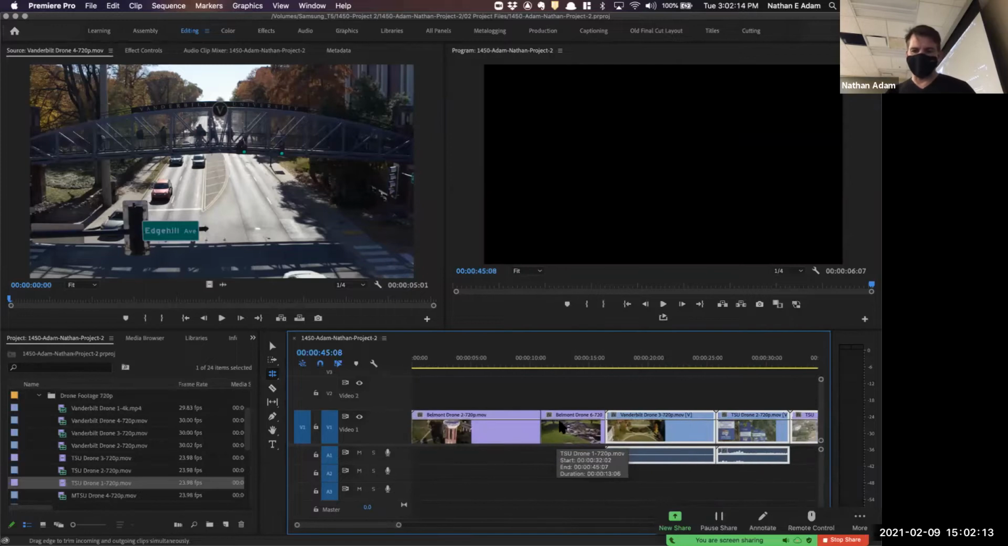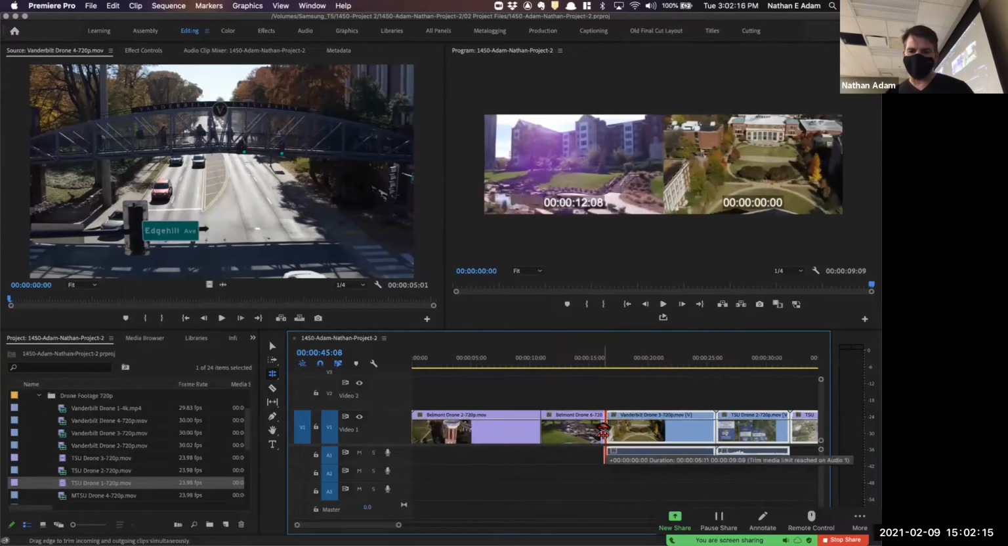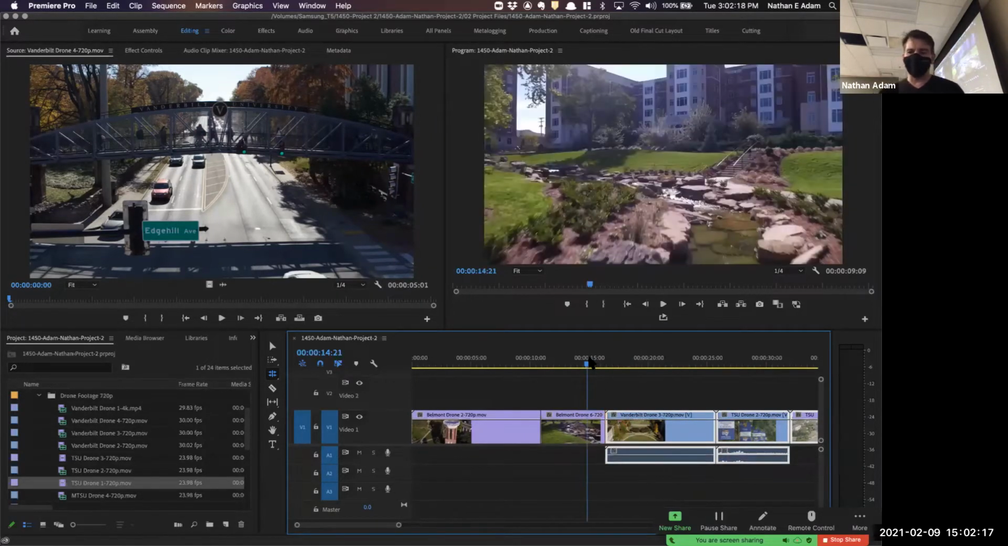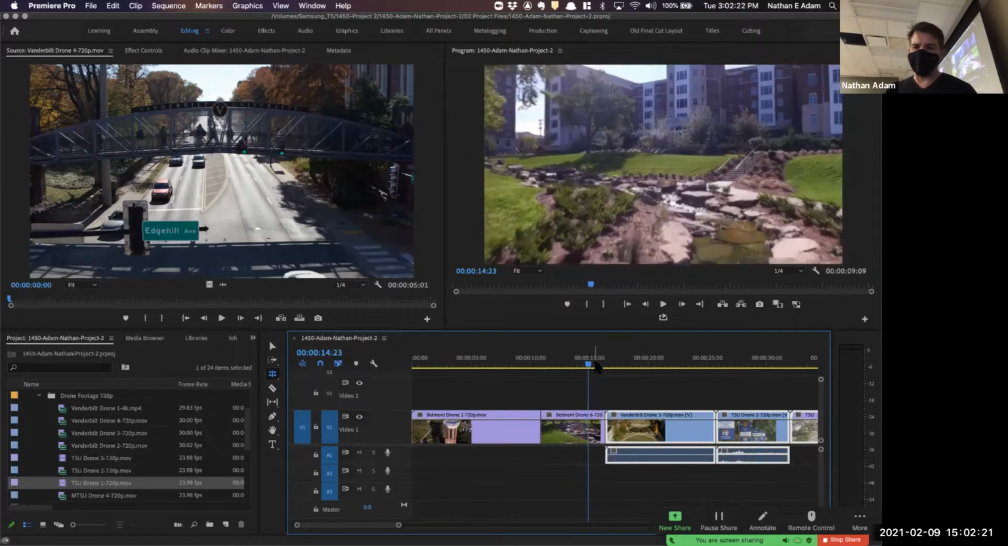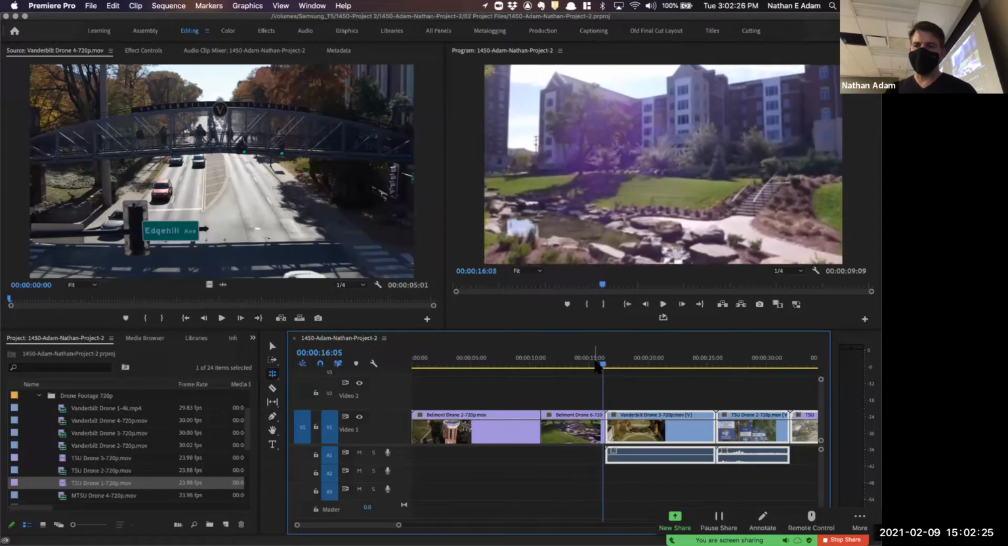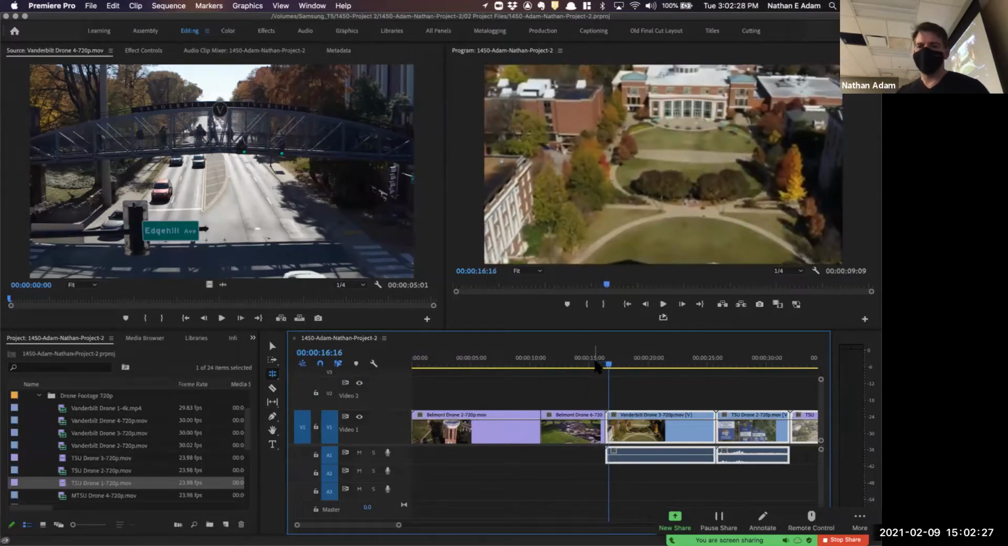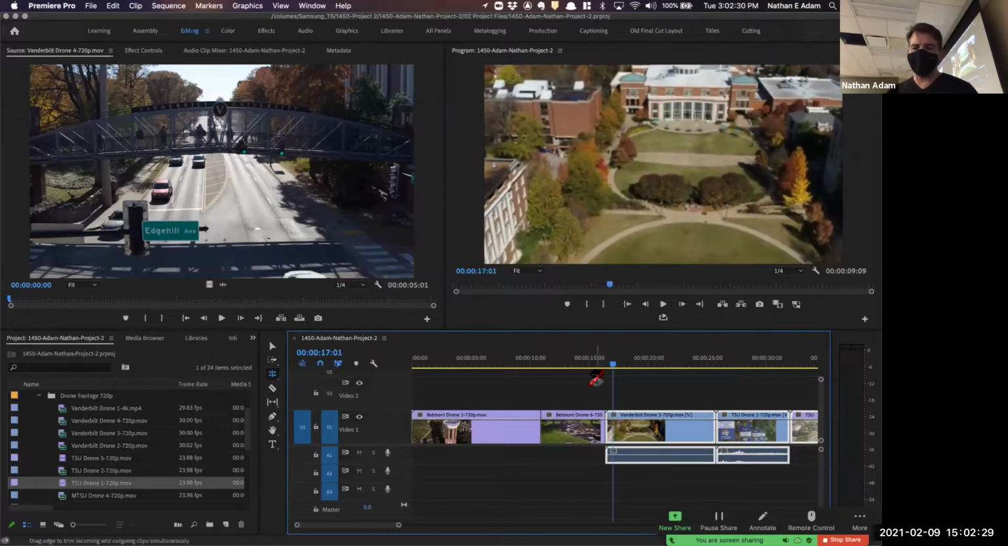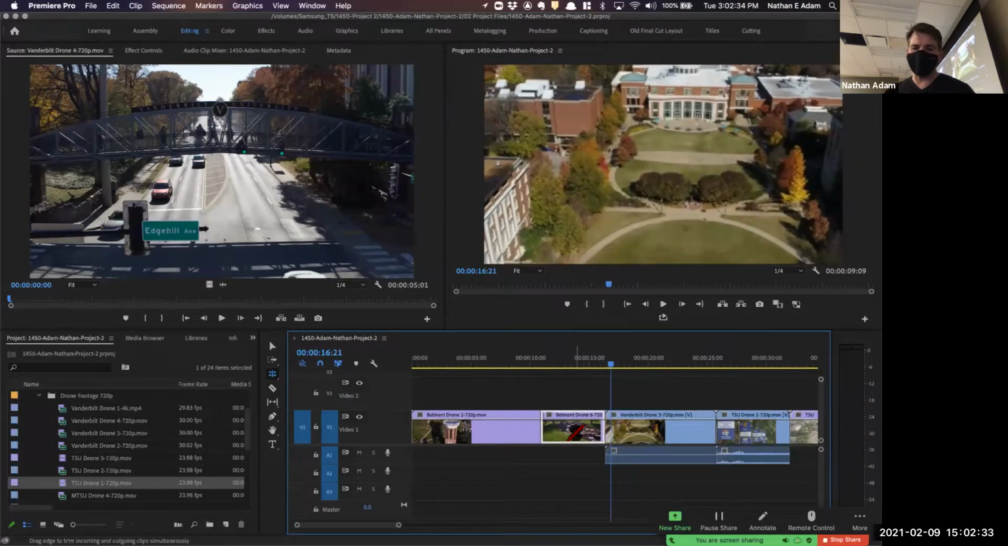In this case, it's not going to let me change too much. Okay, right here it will. The rolling edit tool is useful when you've got an edit, for example, right here, and it cuts to this other shot of this coming down. But maybe I say, you know what, I like that, but I really wish that this previous clip went on a little bit longer and this clip started a little bit later.